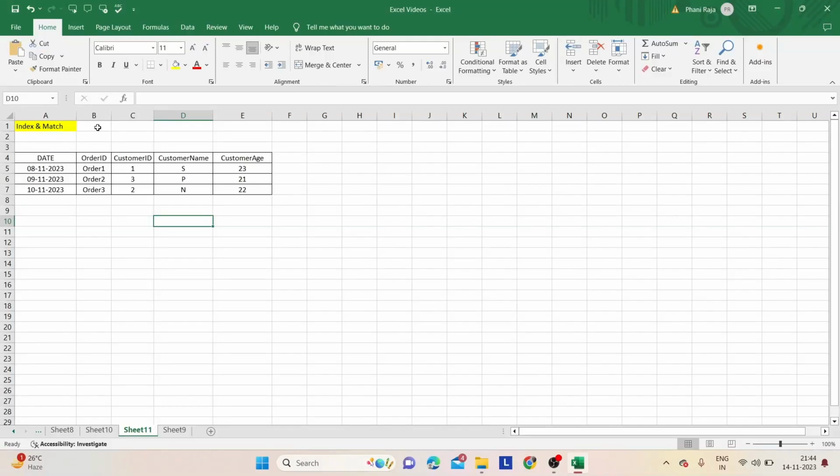In this session of Microsoft Excel, we are going to understand how to use index and match functions in Microsoft Excel. First of all, let us know what is index function in Excel. Basically, the index function returns a value or the reference to a value from within a table or a range. Let us understand it clearly with an example.